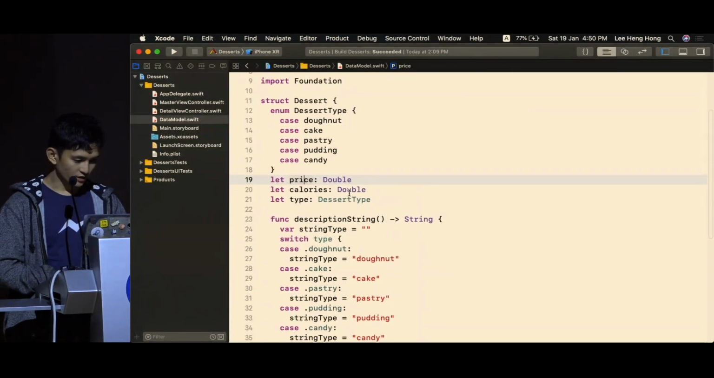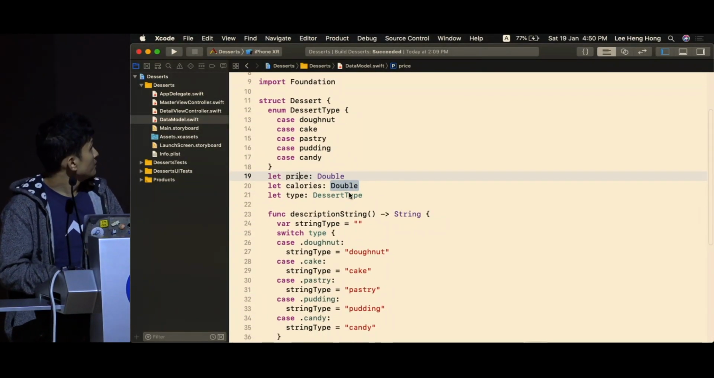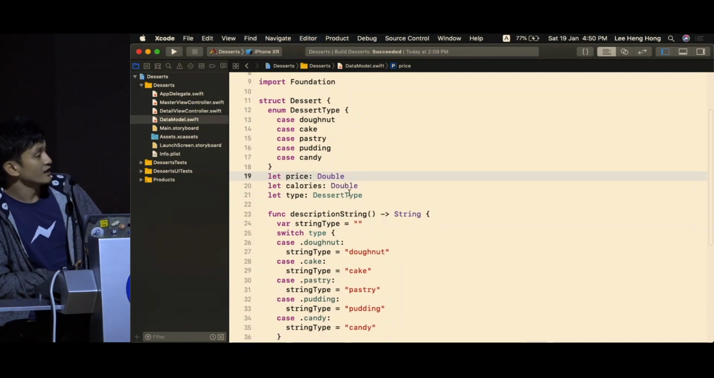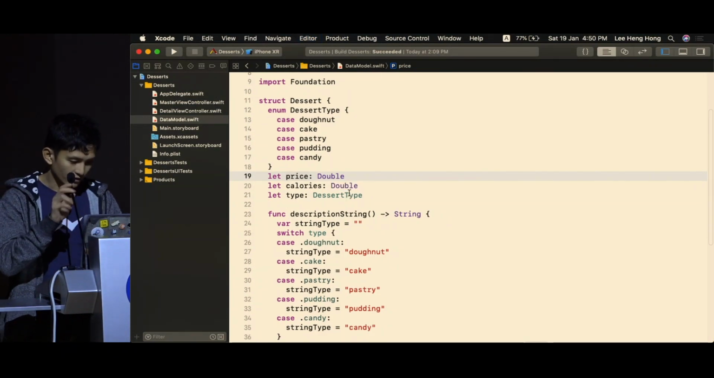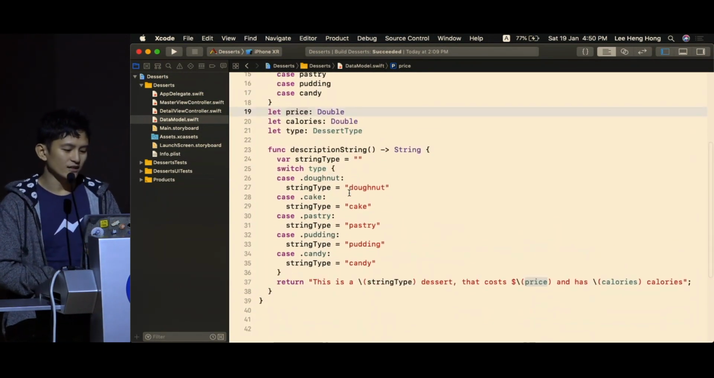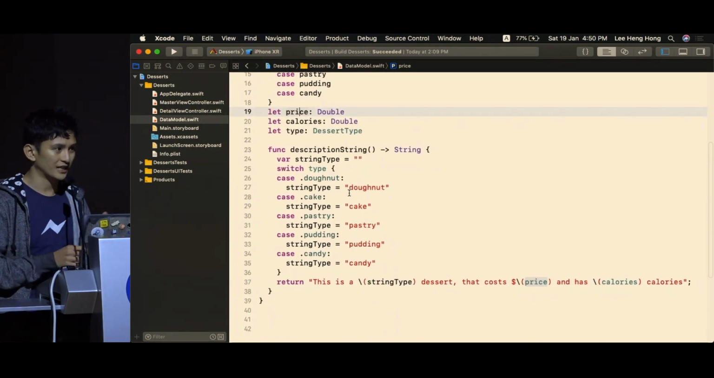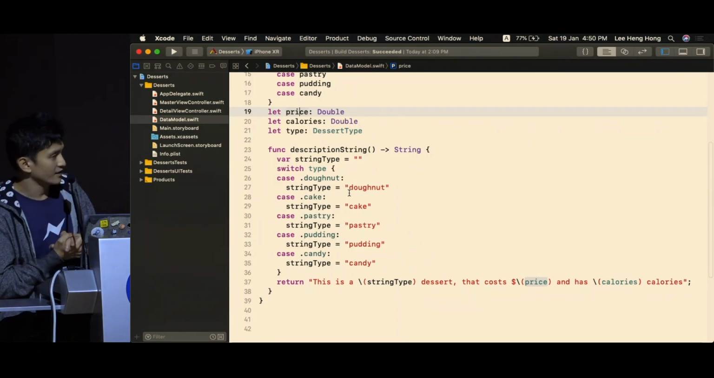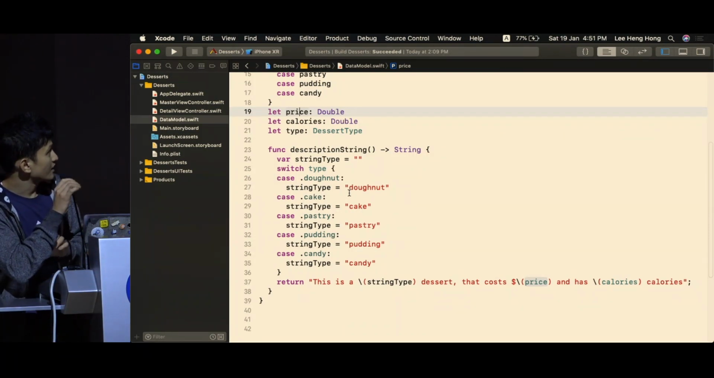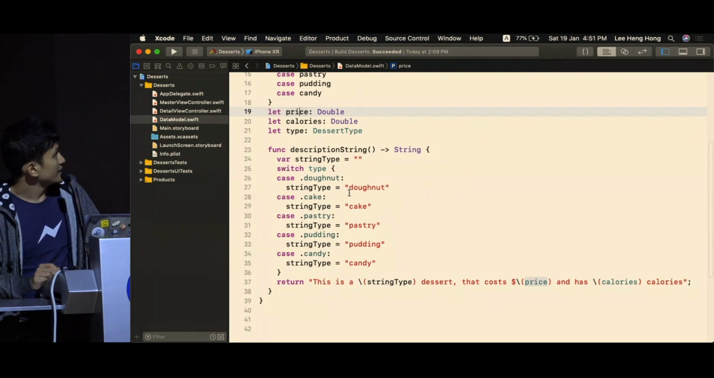Okay, and so now we have... Can everybody see this? Can anybody not see this? Raise your hand. Okay, good. The next thing we want to add is a description string. We could do this with the CustomStringConvertible protocol, but I'm a Swift noob, so I did it this way first. I'll refactor it later, but that's how it is right now.